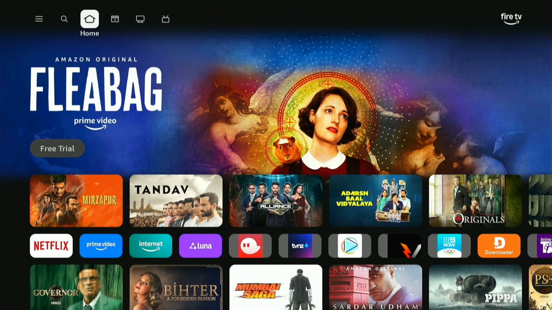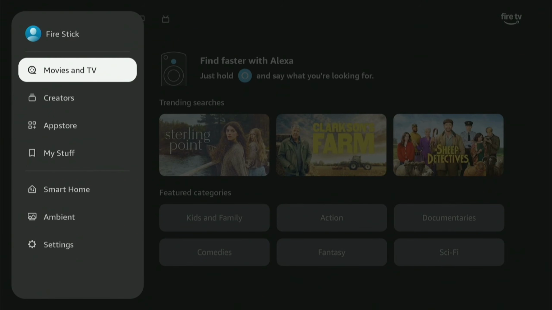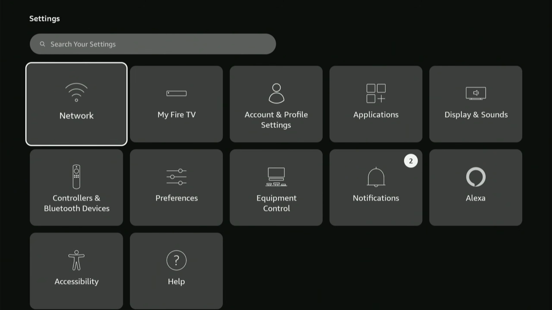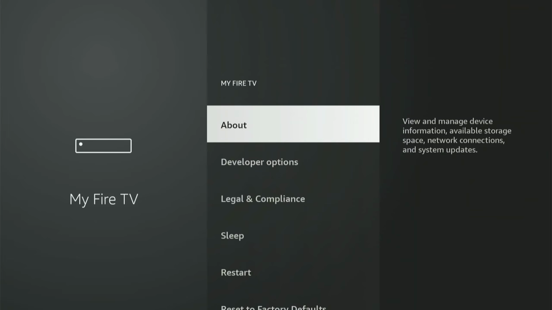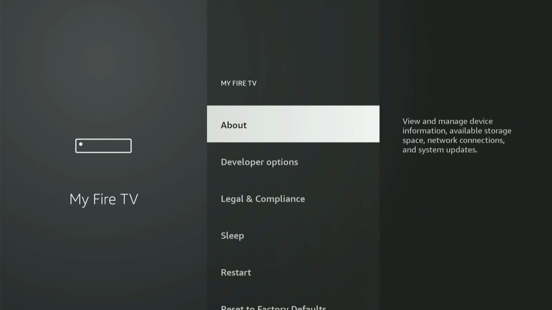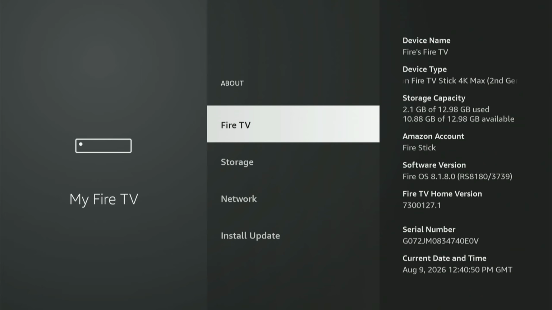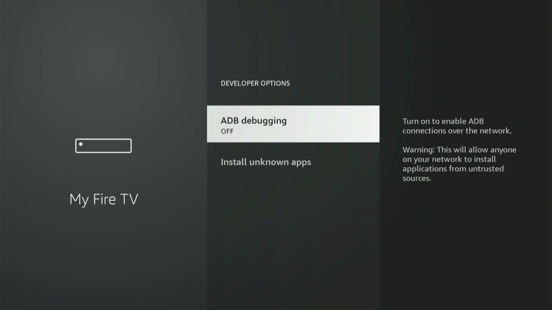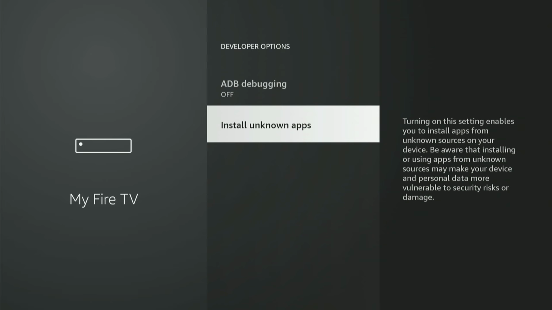Go back to the home screen, move to the left and select the bar, then scroll down and select Settings. Now scroll right and click on My Fire TV, then select Developer Options. If you don't see Developer Options, don't worry. Click on About, then press your Fire Stick name 7 times until you see a message confirming that developer options are enabled. Press the back button, open developer options, and turn on apps from unknown sources.